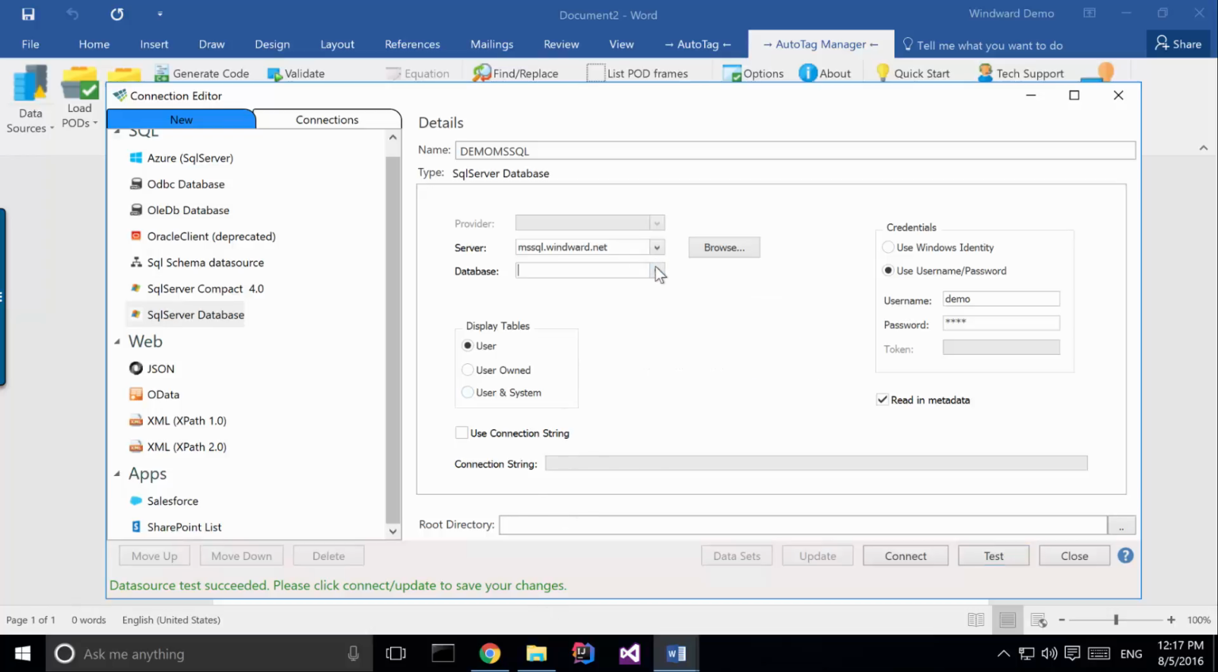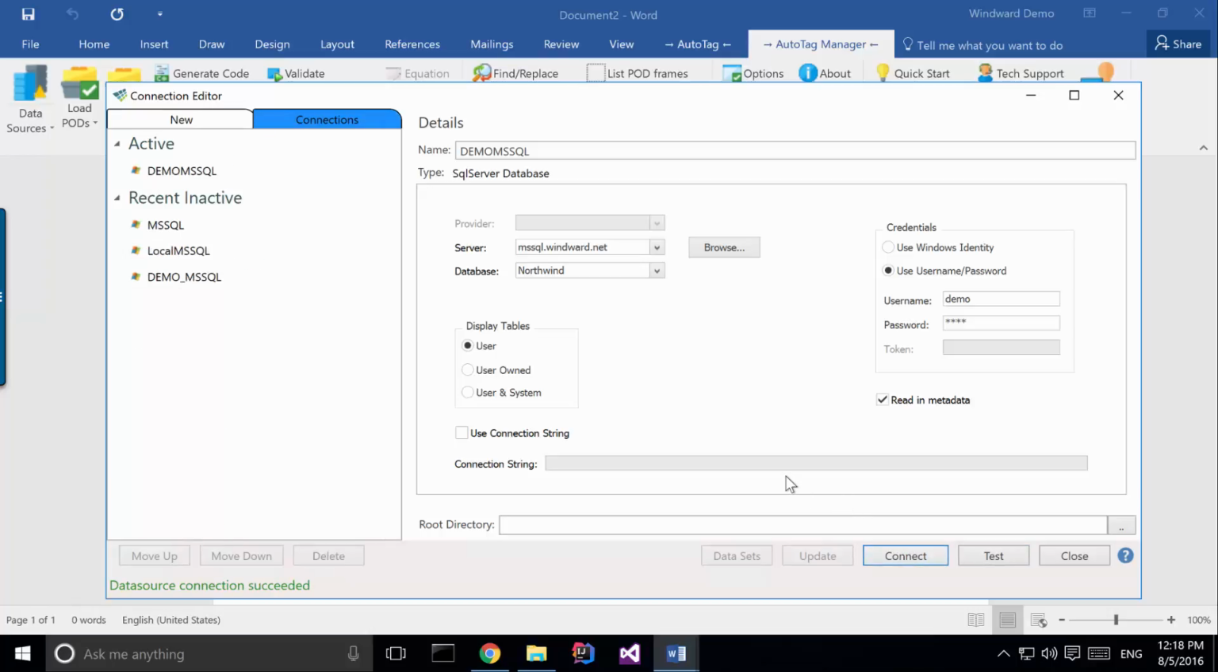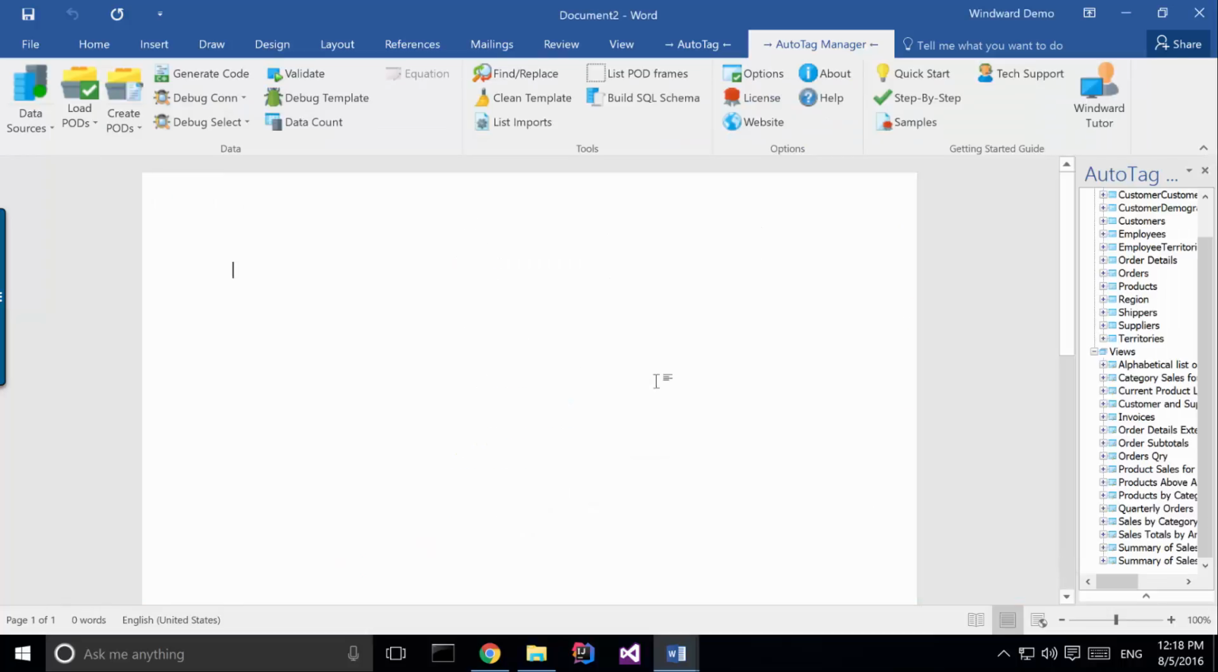At this point, I can select which database I want to work with. So I'm going to use the Northwind database. A quick test again, and we'll click Connect. At this point, you can see that we have an active connection for Demo SQL. I'm going to go ahead and close the connection wizard.